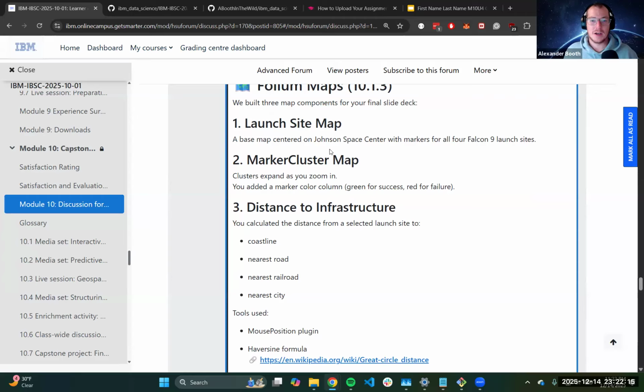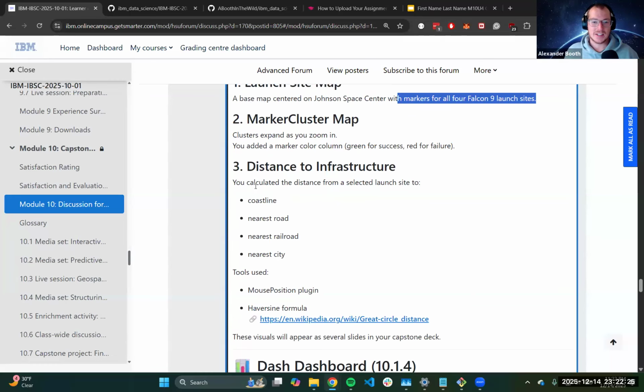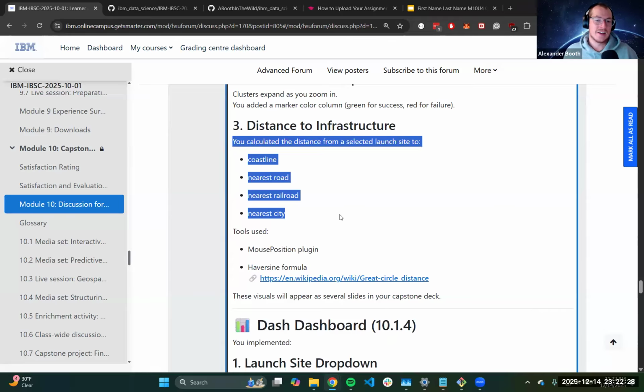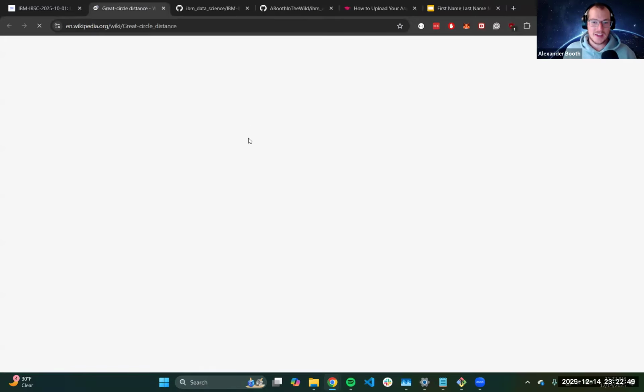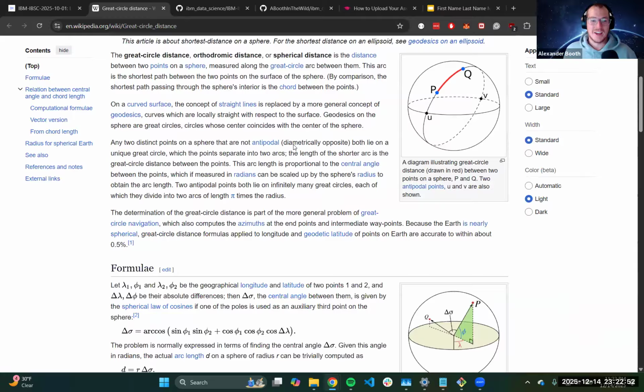The first was just a map of all of the markers for the launch sites. The second was a marker cluster where you had one marker per launch on top of those launch sites. And then the next was adding in some interactivity using the mouse position plugin, as well as calculating distance and adding in annotations for the nearest road, coastline, railroad, and city. This was kind of fun because we introduced haversine distance, which not a lot of people have heard of, but it's basically how you calculate the distance on a sphere using great circle distance. So definitely give that a check if you've never thought about that before.